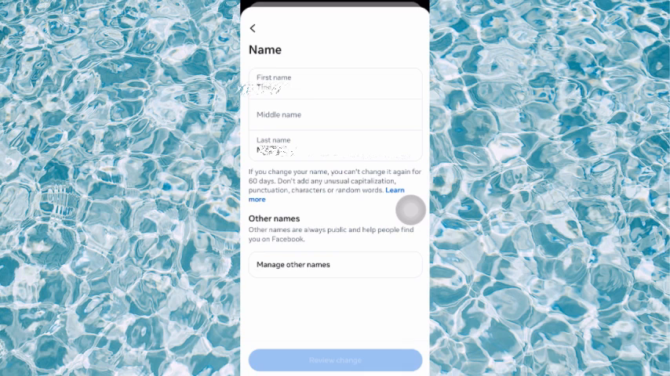And over here they say other names are always public and help people find you on Facebook. So this is how you'll be able to change your name on Facebook.